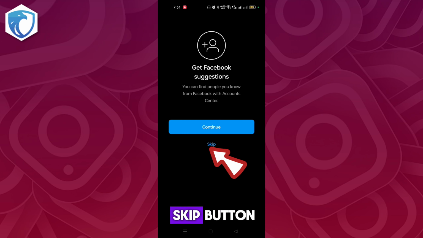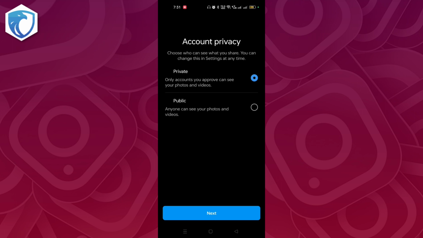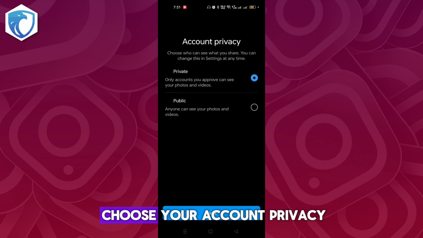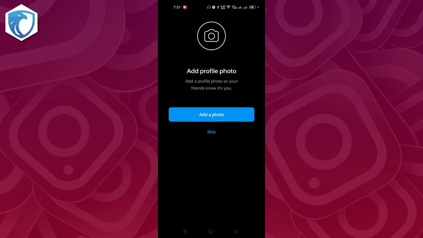Then click on the skip button. Then click on skip. Here you have to choose your account privacy, if you want it private or public. As now I want it private, so I will click on the next button.